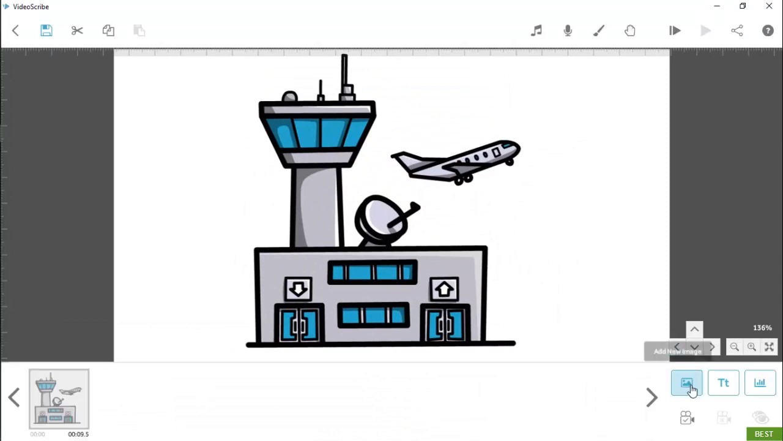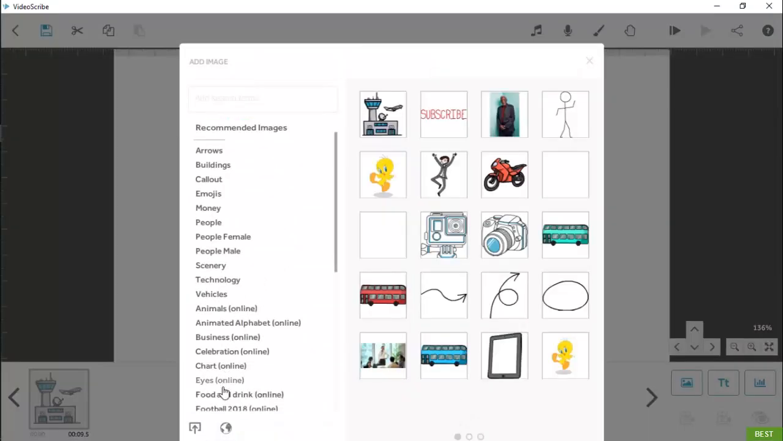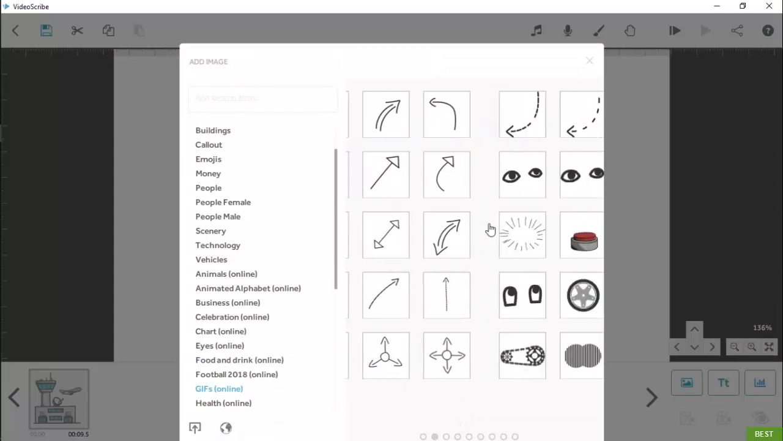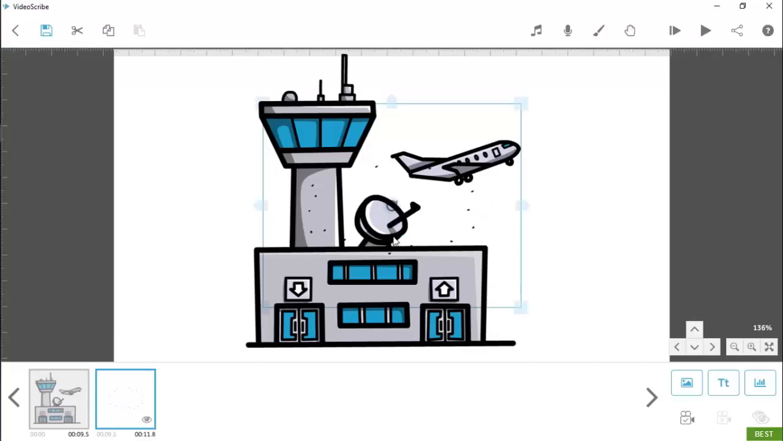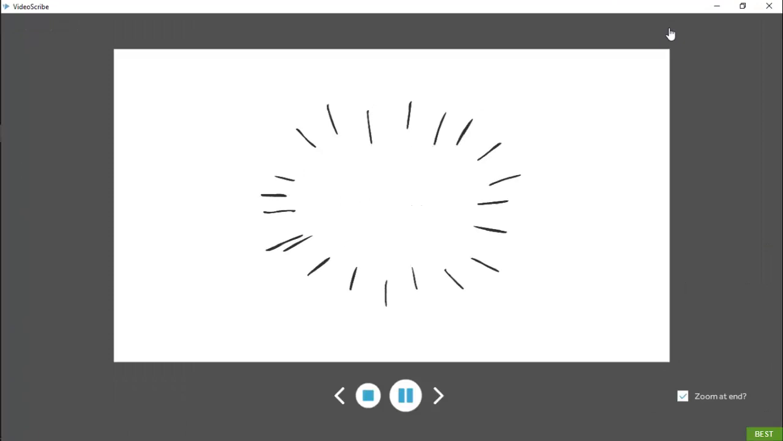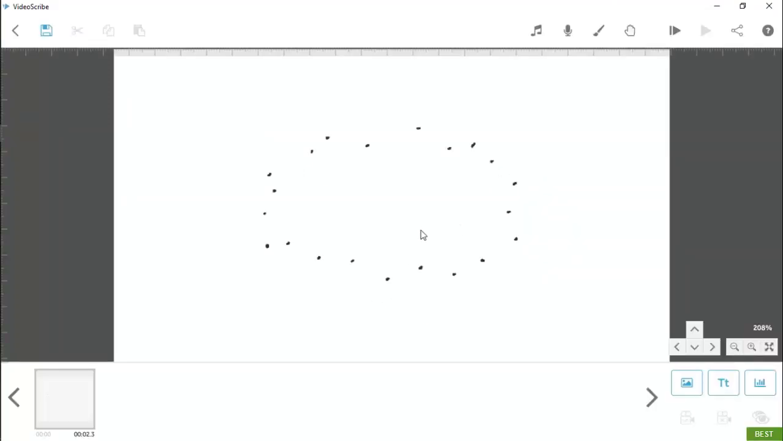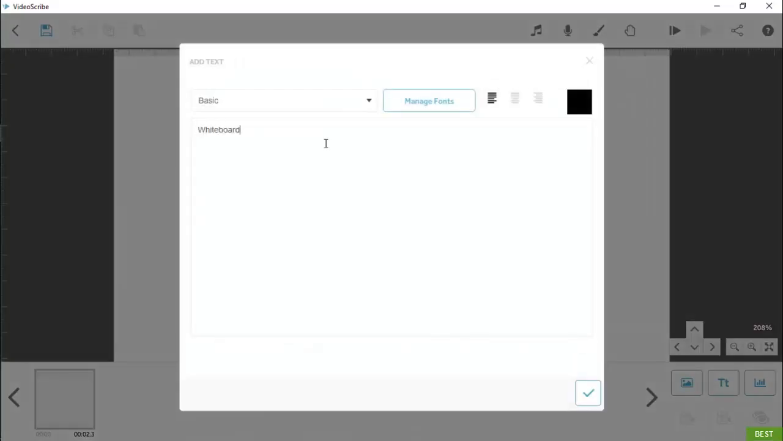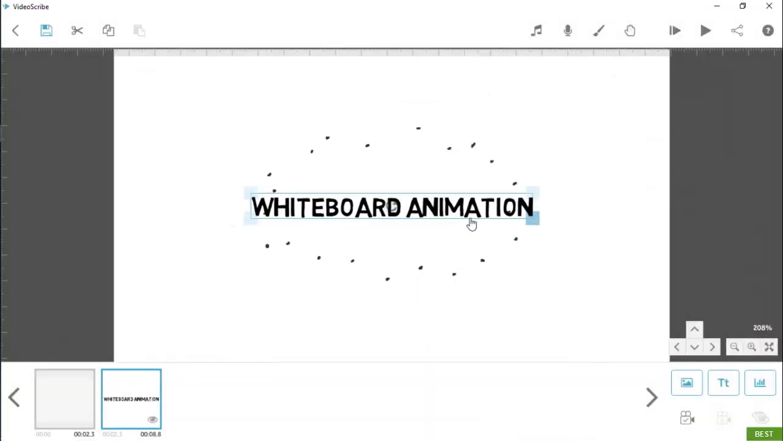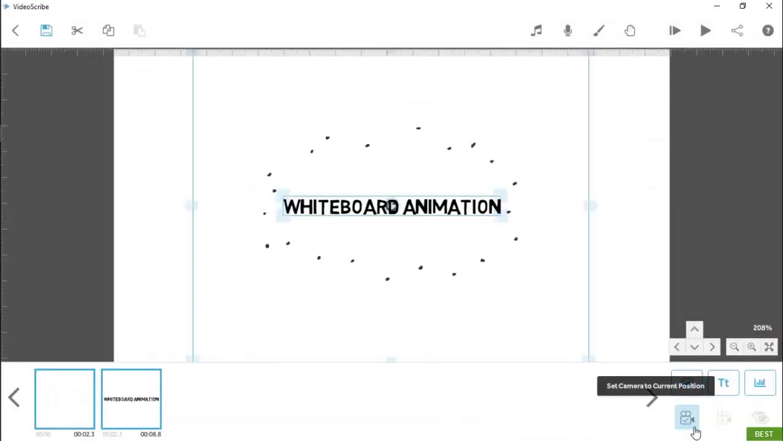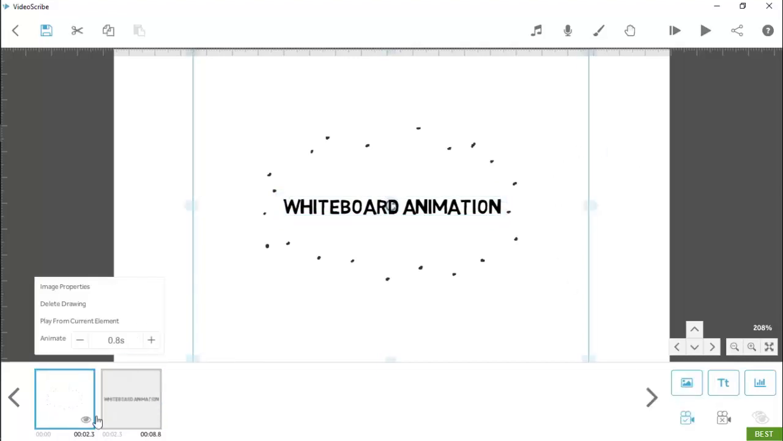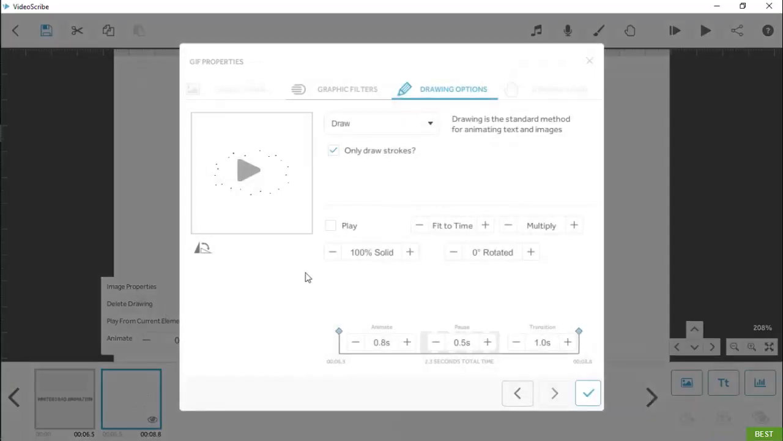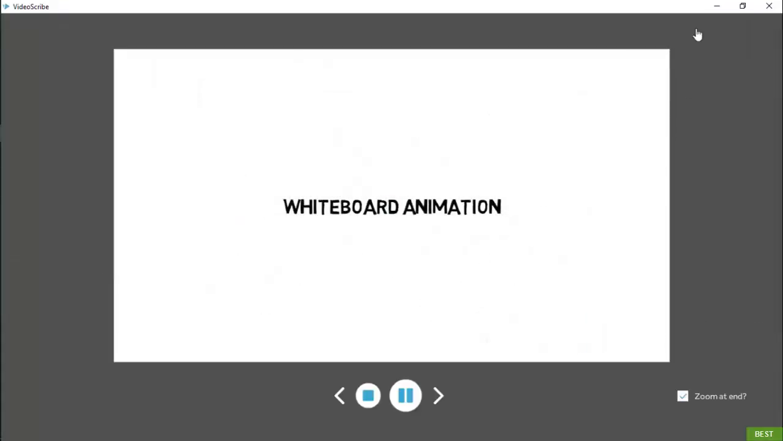You can find GIFs in the library. In the GIF folder, I will use this one for example. Let's preview it. I will combine it with some text. You can change the properties of the GIF by opening the Image Properties window. Change this option to Loop and activate this checkbox. Then preview. That seems to be good.